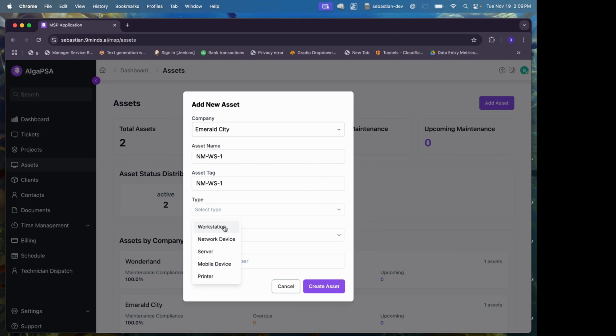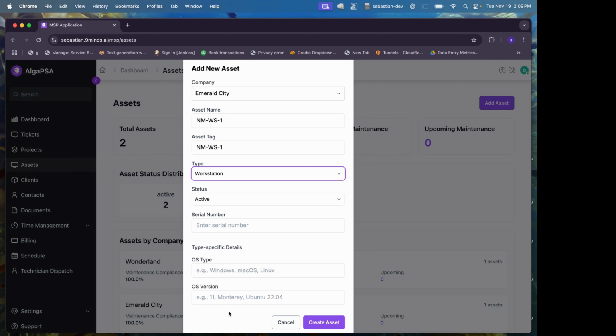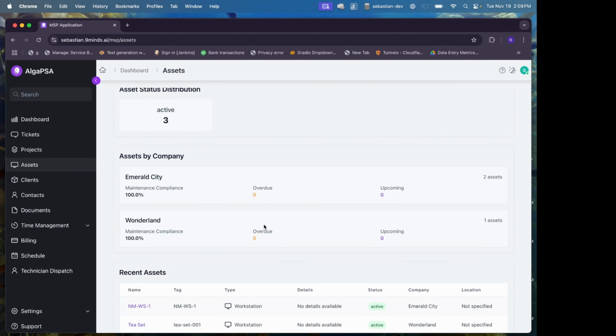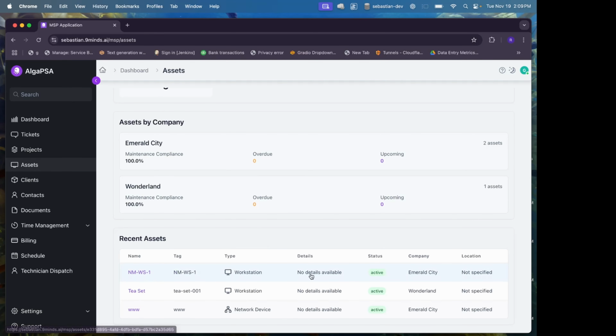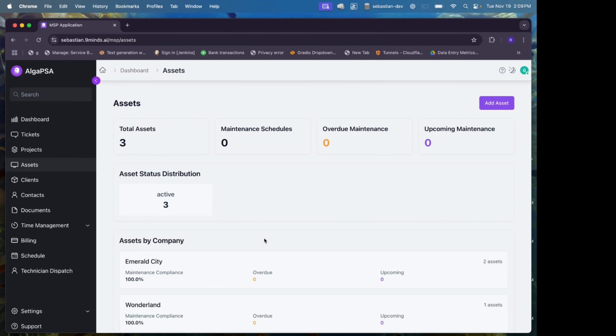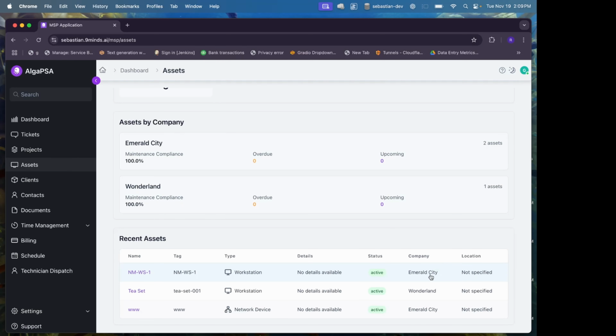Type is workstation. You can see some of the field specific types come up whenever you're creating a new asset. Give it a serial number. And we'll say it's a Windows machine. It's Windows 11. Create the asset. So you can see we've created this new asset. And we assigned it to Emerald City.